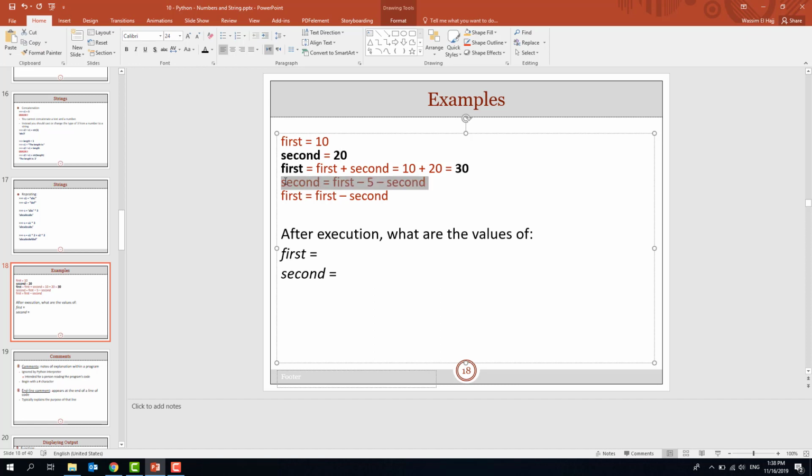So now I go to the next line to evaluate it. I evaluate again the right hand side. First has the value 30 now, minus 5, minus second. Second has the value 20. I do the evaluation, 30 minus 5 minus 20, this is 5. And I'm storing the 5 in second. So now second was 20, but the latest value of second is 5. So now first is 30 and second is 5.